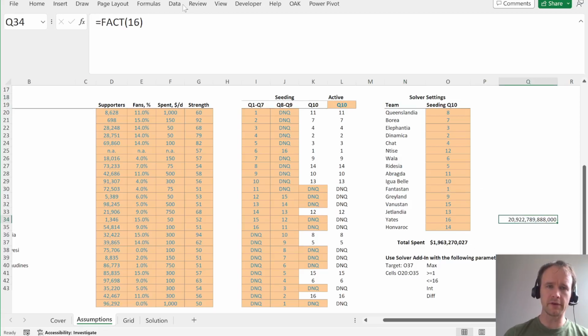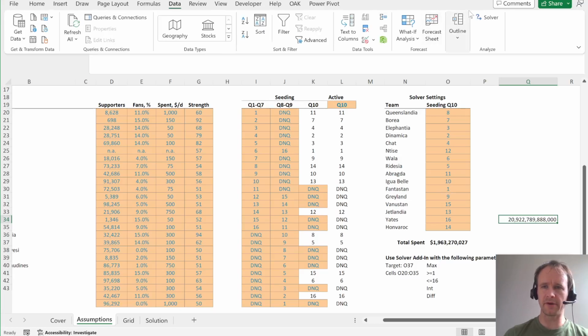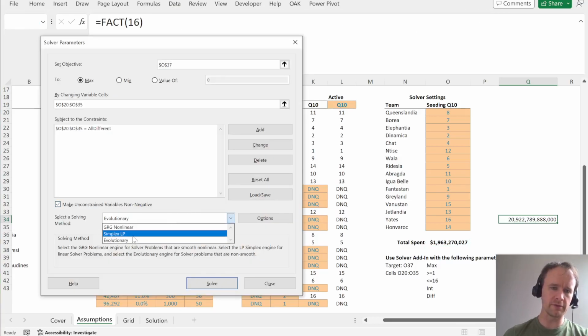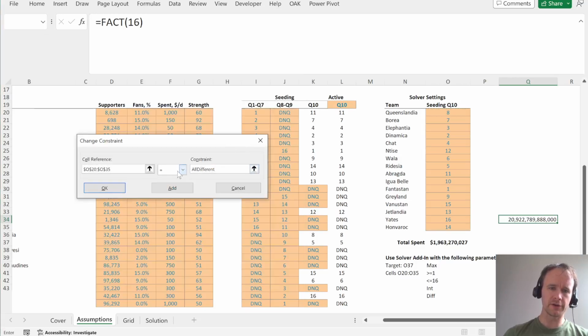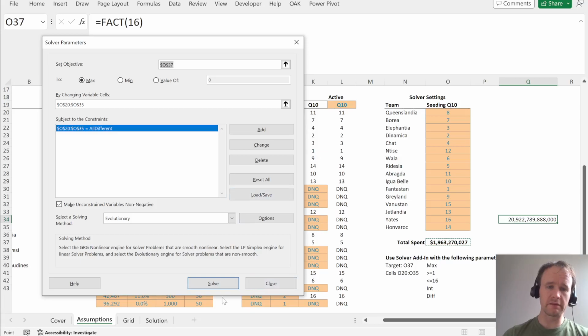So those are the three main things in my mind that you need to know. Simplex LP if it's a linear problem, GRG nonlinear if it's something where everything is moving smoothly but not linearly, and evolutionary if it's something where it's steps, like this is either on or off, this team is either before this team or after that team. The only one that I didn't talk about in the constraints is the integer, but that's basically just another flavor of the binary one, which is, it has to be a whole number. But then all different is the one where it has to be a permutation of the first n numbers.